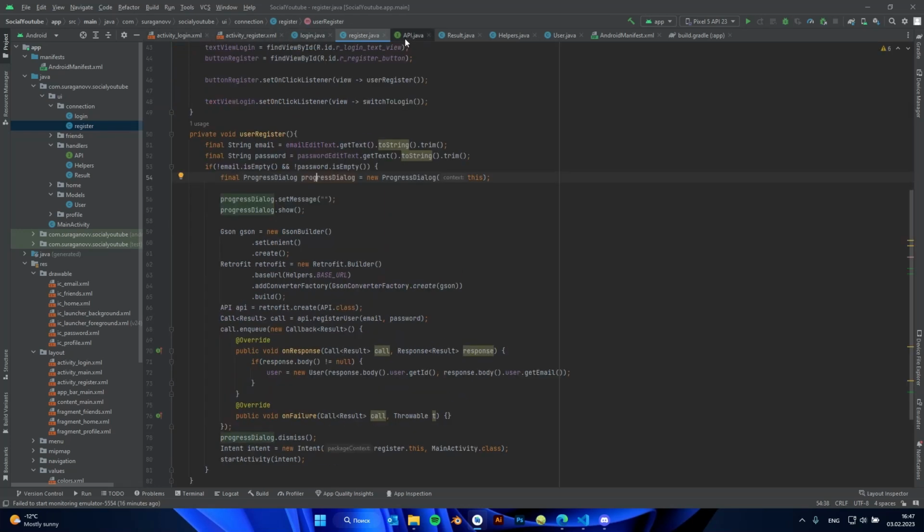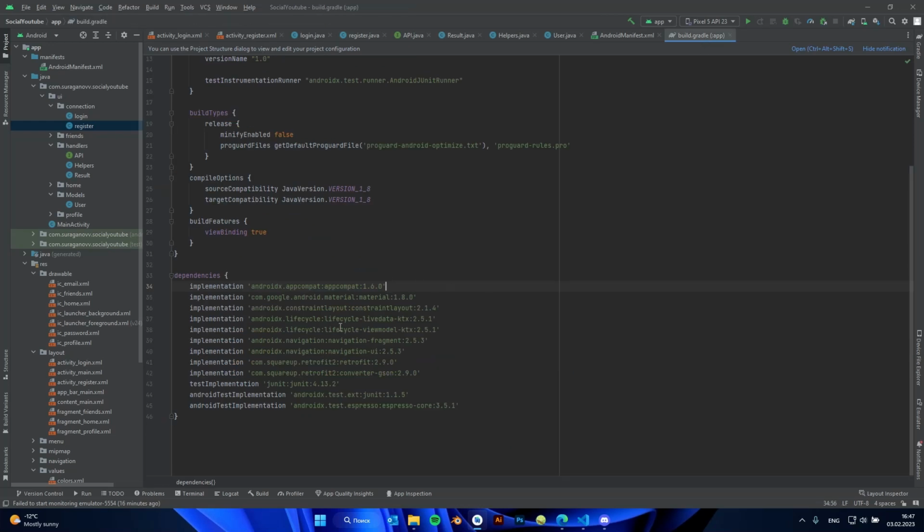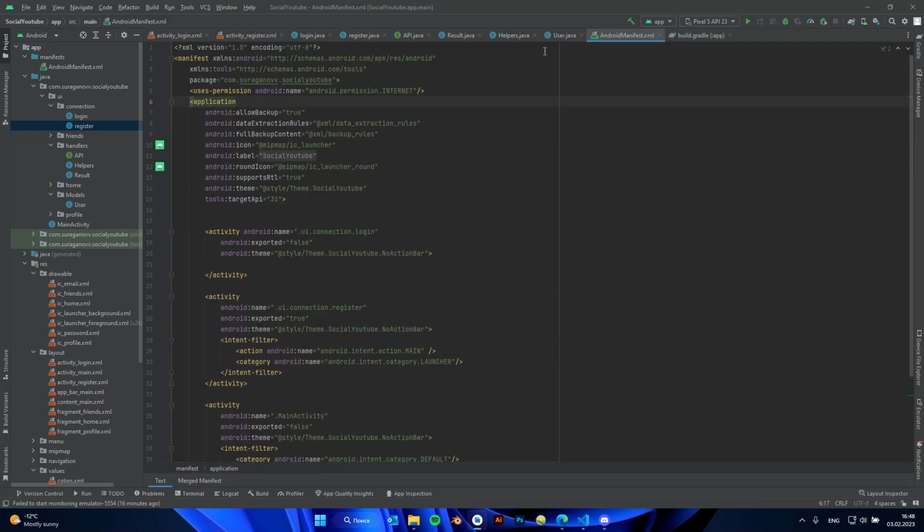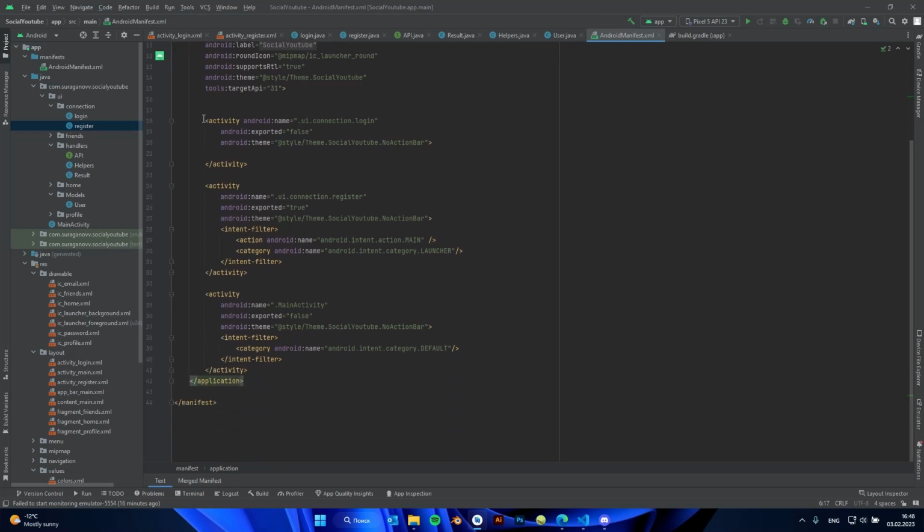Now, what is left to do? First of all, in the previous video, I made a mistake. I wrote this design dependency, which doesn't exist for Android X. It is already included as material, so just go ahead and delete the design dependency.